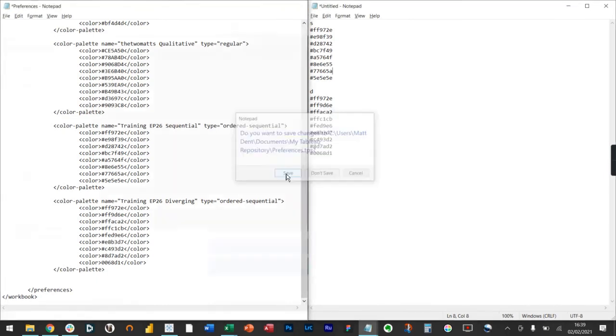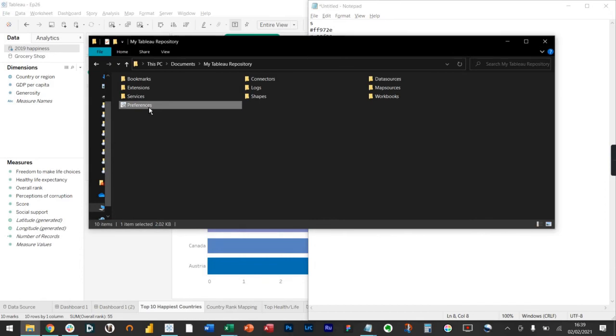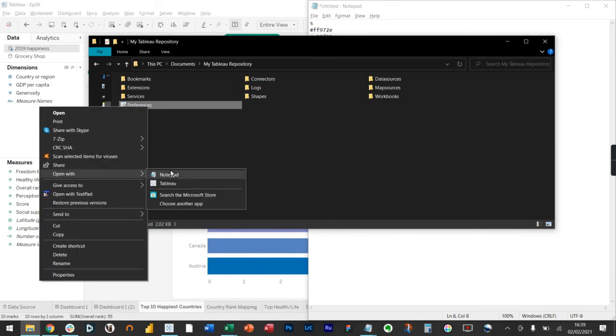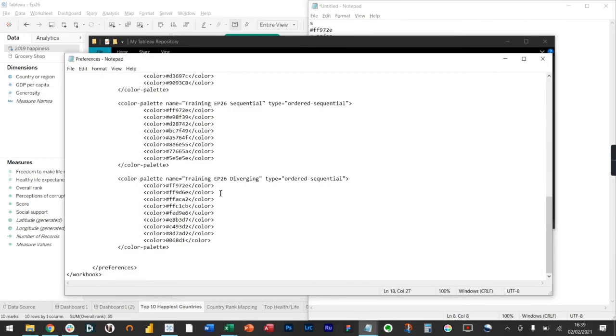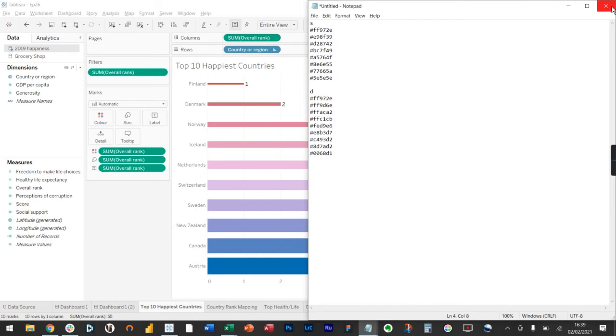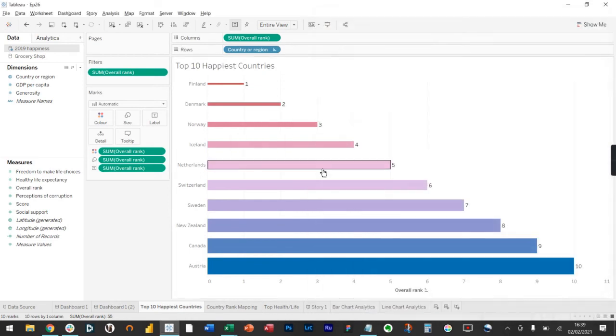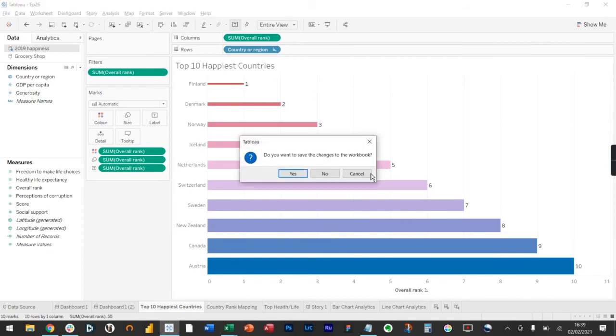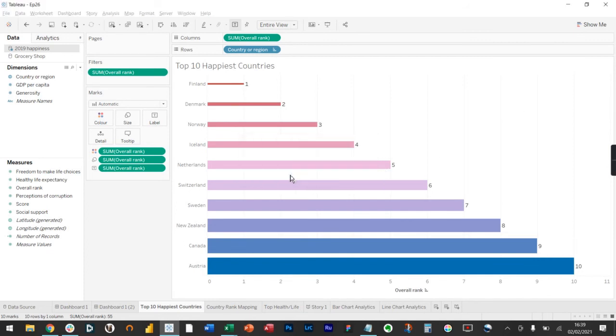So you close that down, press save on that. Probably worth just opening it again. Let's make sure they're in there. Okay, episode 26, sequential, divergent, good. And then we can close this down, we can discard that. And now what you need to do is close your Tableau file down as well. I'll save changes, that's fine.